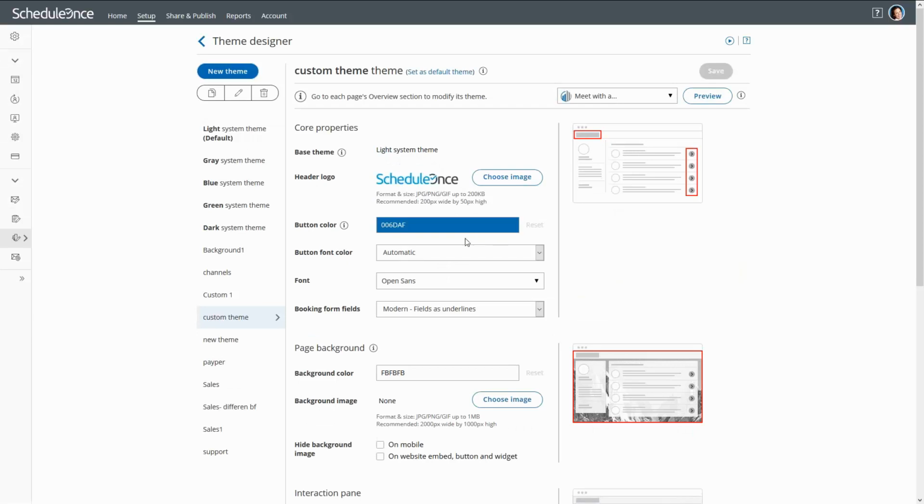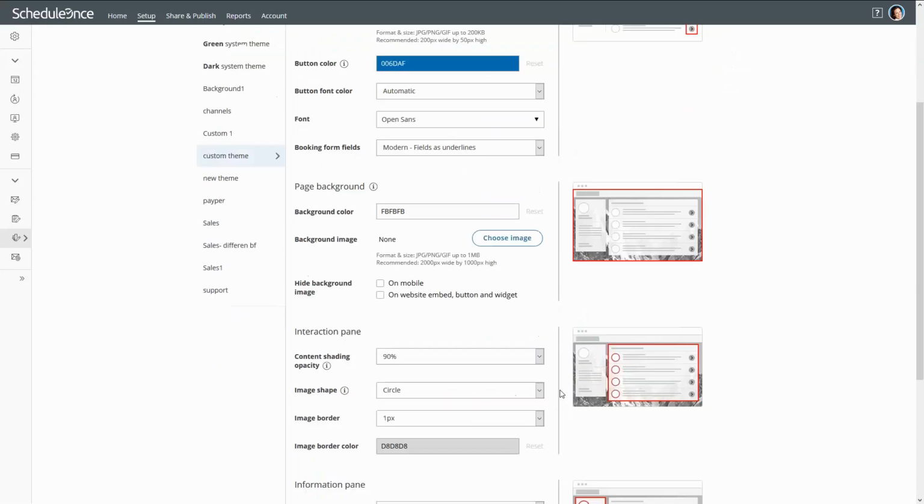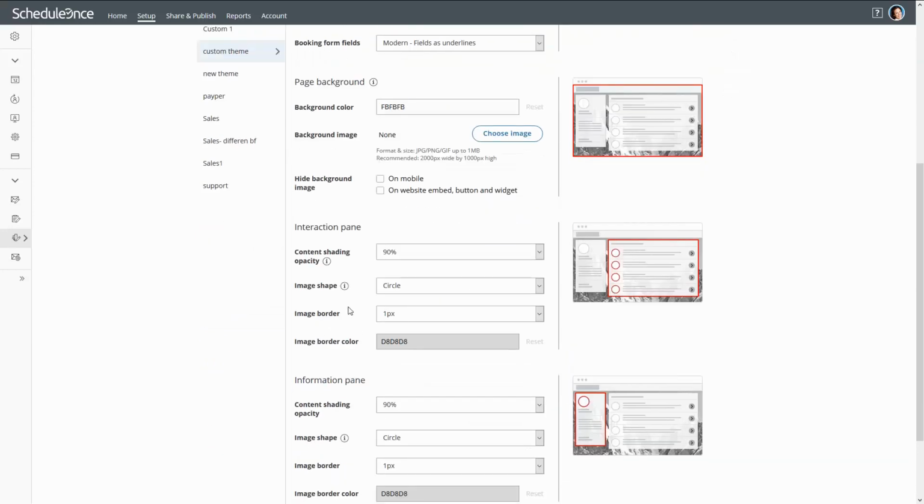And you can create your own new theme. And here you can also upload a background photo, your background image. You can choose any photo that you like, and that will be the background photo of your booking page. Also, I want to note that when you choose a background photo, you also want to look at the opacity of your interaction and your information pane.